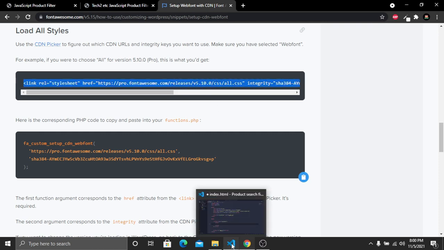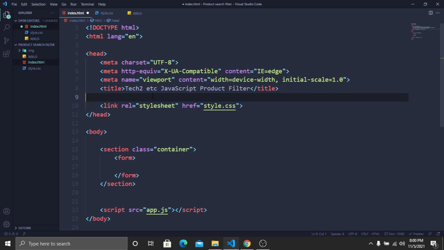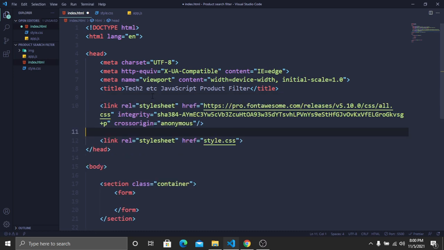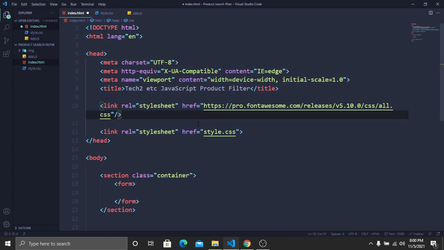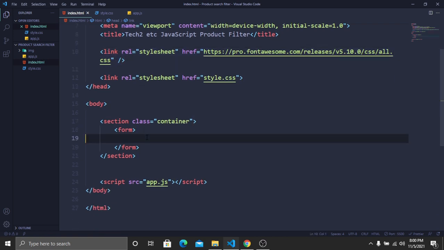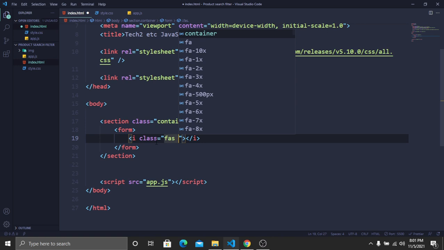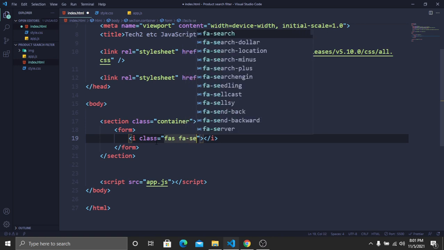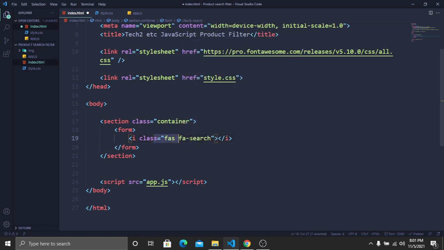Now copy, and let's go to our HTML, and here inside our head tag we have to paste the CDN link, and from inside this link we have to remove the integrity and the crossorigin. That's it. And after adding the CDN link, we have to add our icon. So create an i tag, and here we have to give a class name, and the class will be fa-search. So this is the icon here.